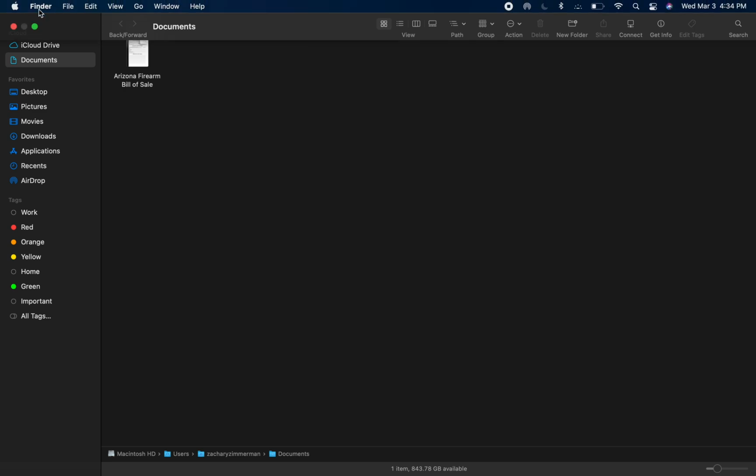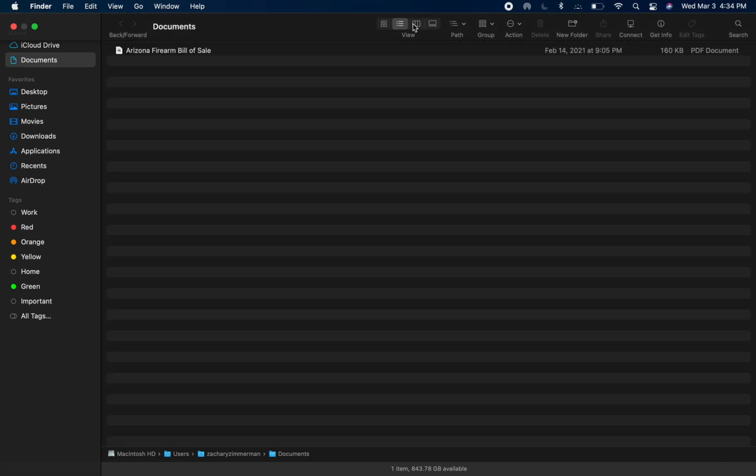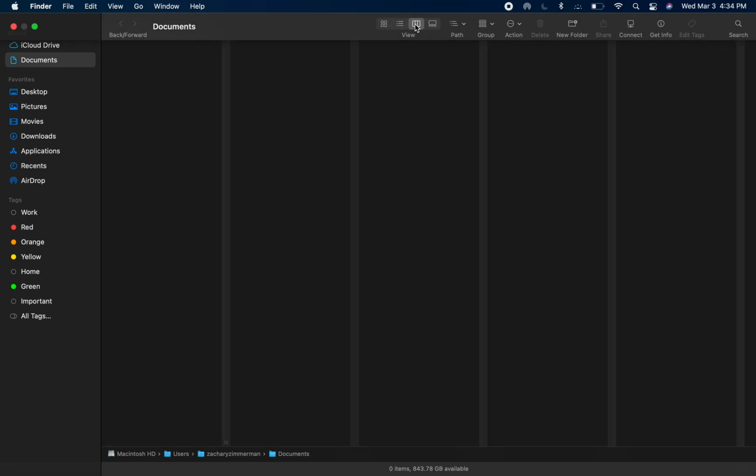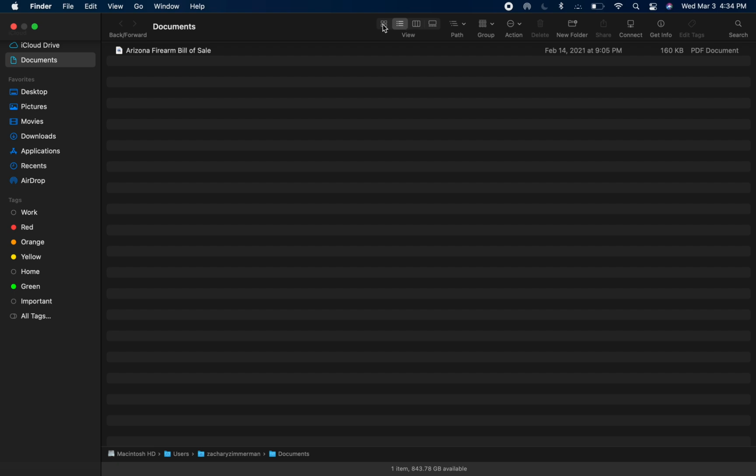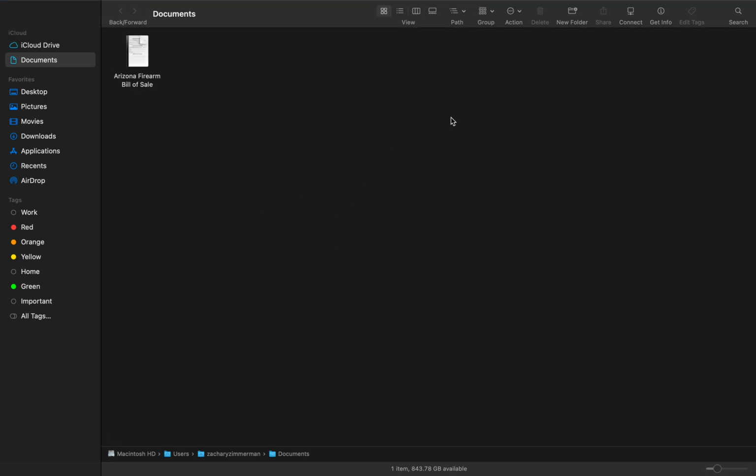Cool. So another thing I want to show you is up here where it says View. You've got an icon option here. You can show your files in a list view. You can show them in a columns view. And this is a new computer, so I haven't actually loaded this up with files yet. But notice how many options I have. Now, all of these are labeled, right?